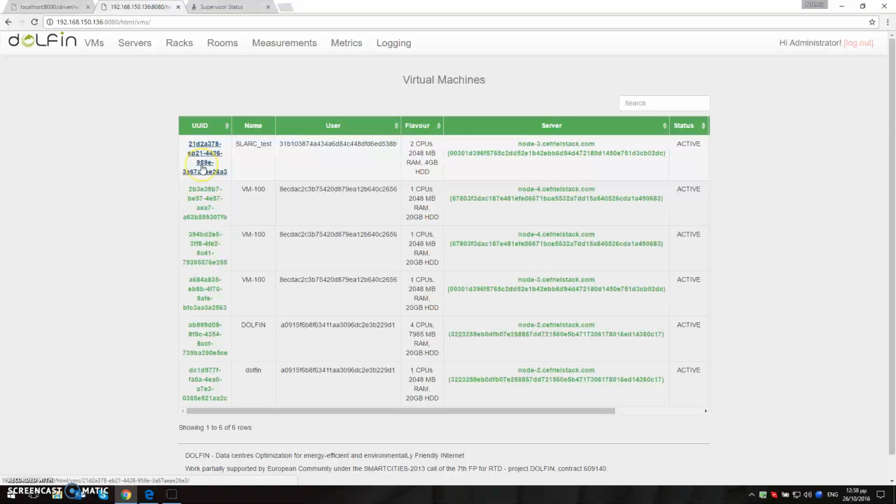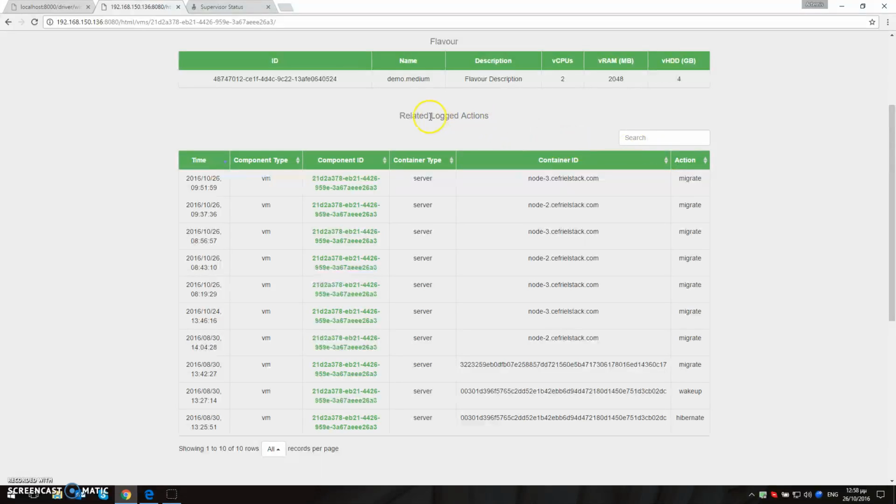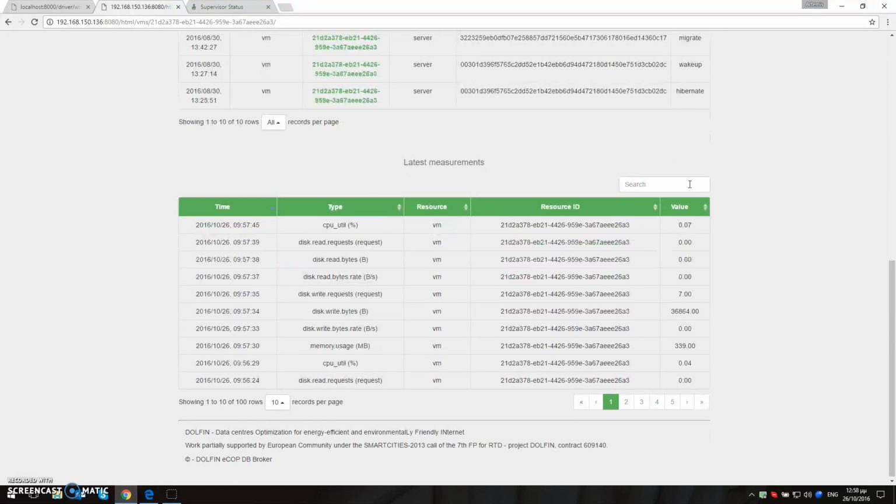When clicking on a UUID, for example, of a VM, we can have a look at its flavor, when it was first instantiated, and which node it runs on. You can also have a look at the related logged actions, and also a look at the latest measurements caught through the Dolfin monitoring system.